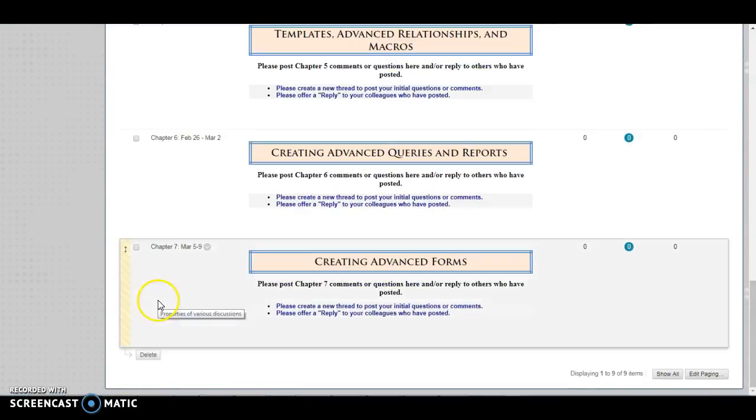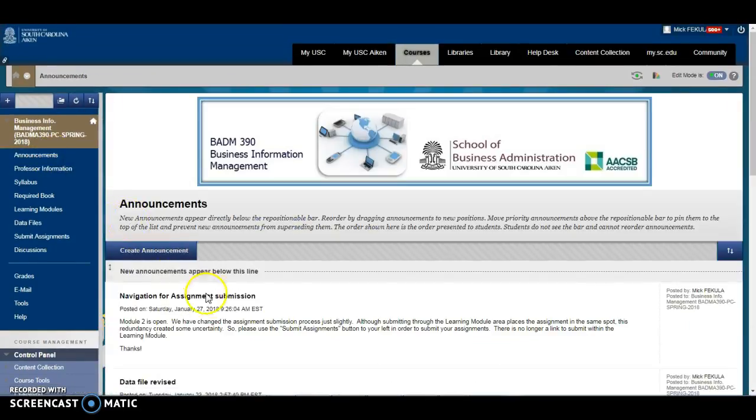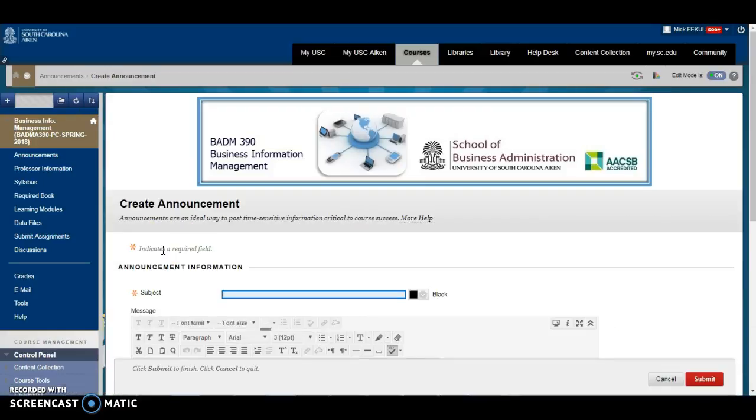And then, of course, since we didn't say anything about it in the syllabus, you'd want to go back to announcements and add an announcement there to let them know that they should go ahead and answer that if they want extra credit.